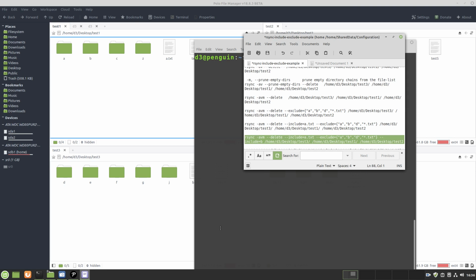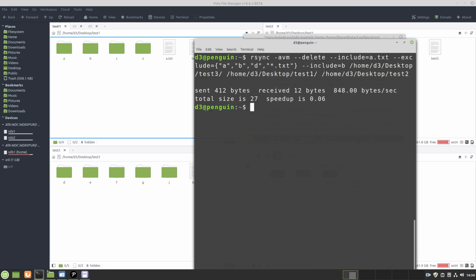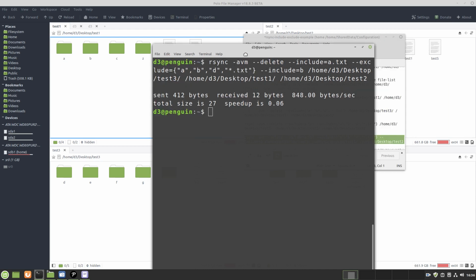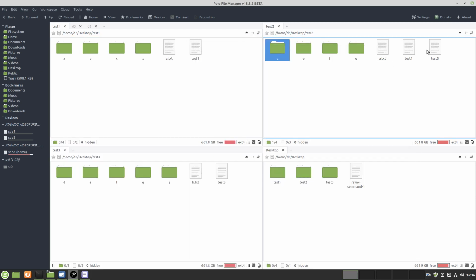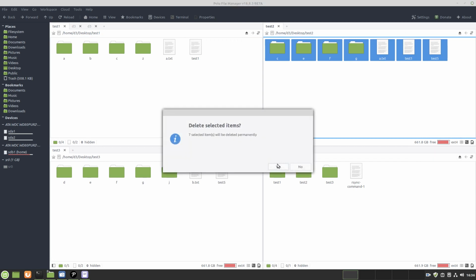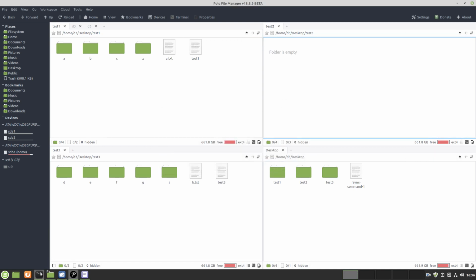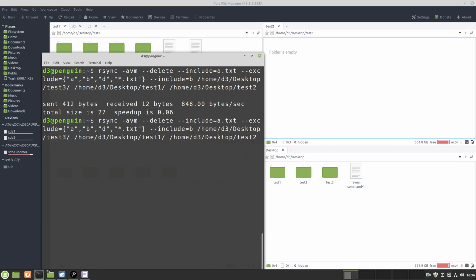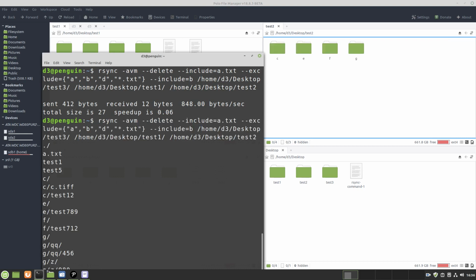Let me put it in this bigger screen real quick. So you include a.text and exclude a, b, c, d text, and then you include b, but it's excluded in this one, so it should pretty much ignore it for the most part. Let's run it again. So it's been excluded, so the order of precedence takes effect here.